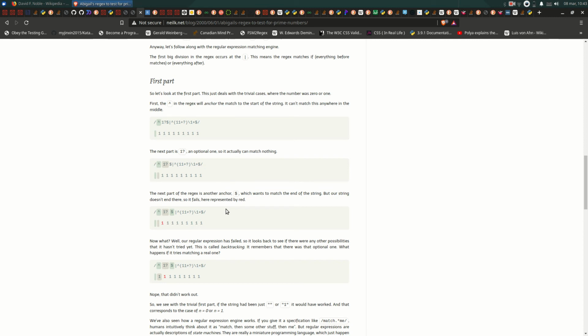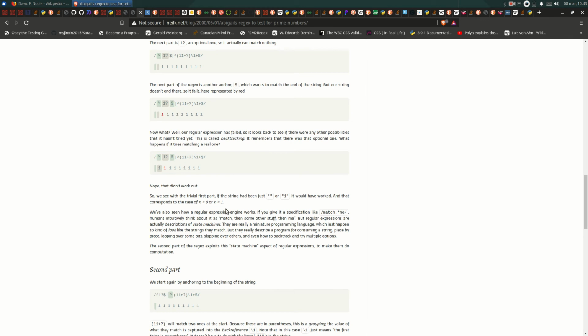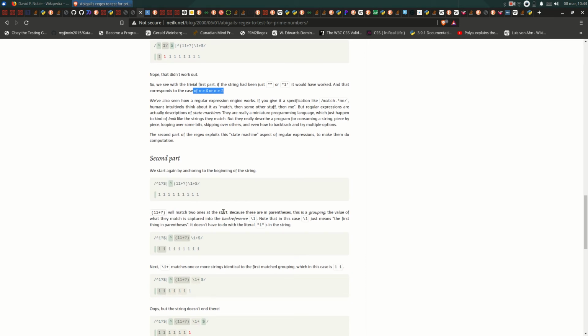We see with the trivial first part, if the string had been empty or 1, it could have worked out, and that corresponds to the case where n is 0 or n is 1. We've also seen how the regular expression engine works. If you gave it a specification like match star me, humans intuitively think about it as match, then some other stuff, then me. But regular expressions are actually descriptions of state machines.